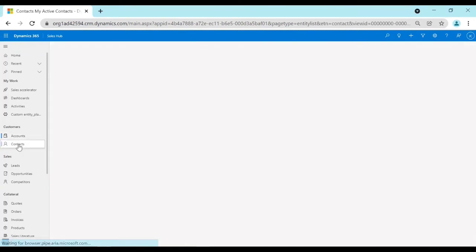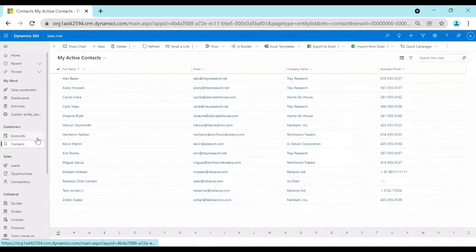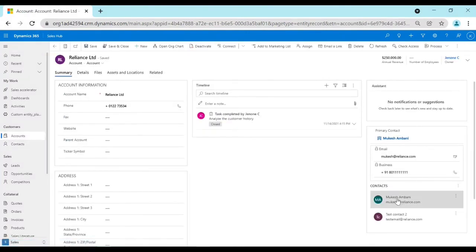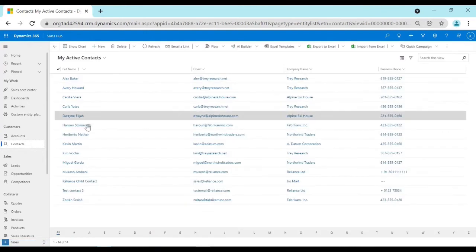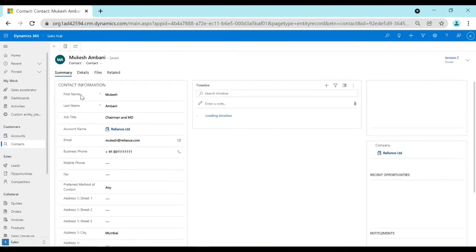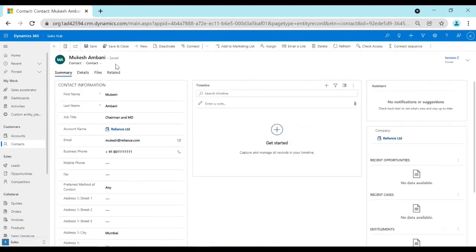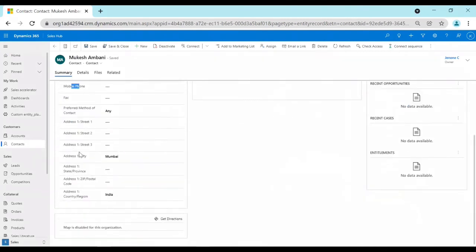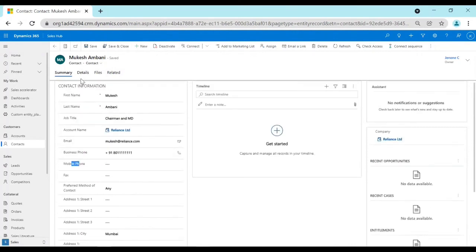Now we can go to contact. We can open the contact from the account, or we can go to the contact view and select any contact from there. Inside contact, we'll be capturing all the details that are specific to the individual person. Here you will capture the first name, last name, job title, email address of the individual, business phone, mobile phone, and the address of the individual person.